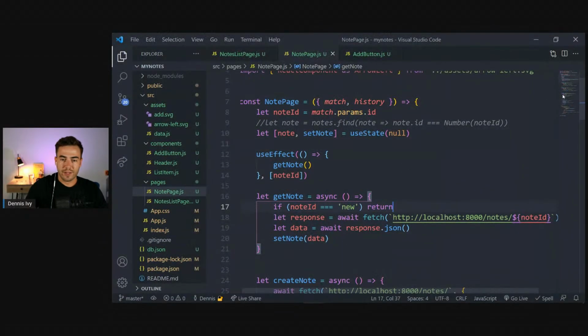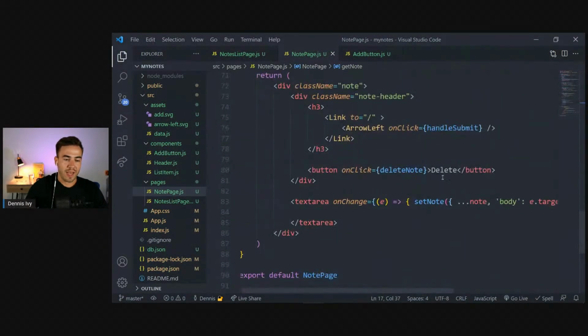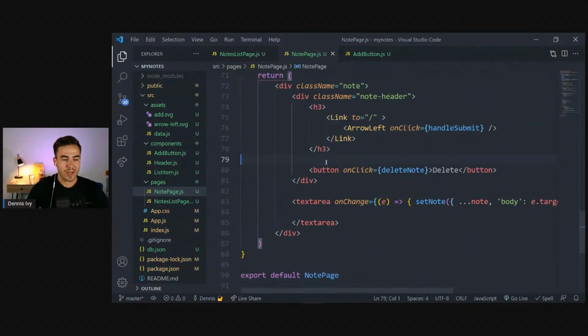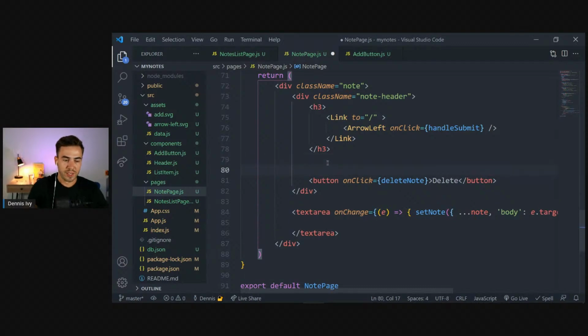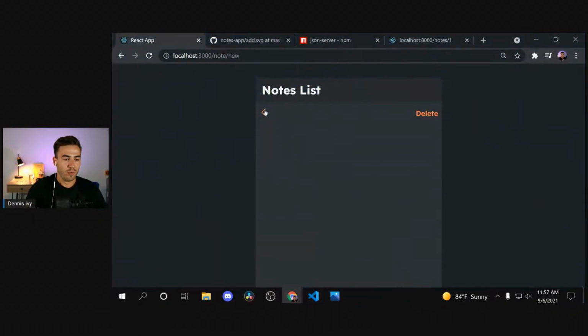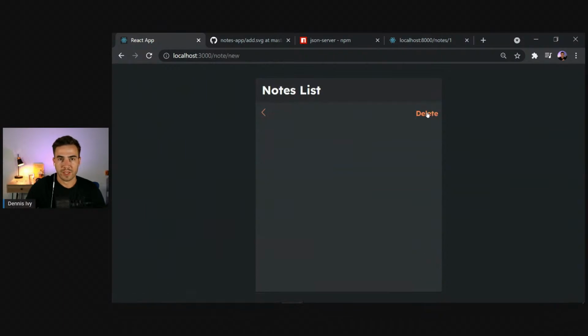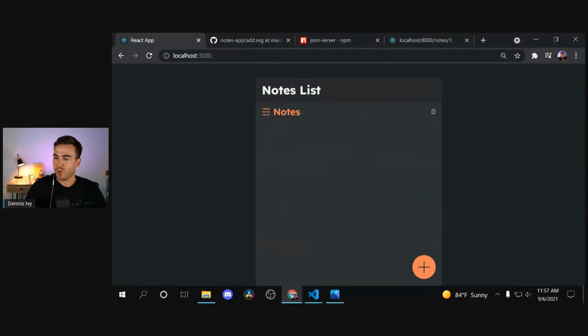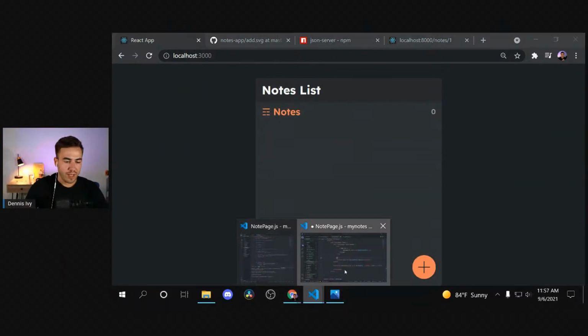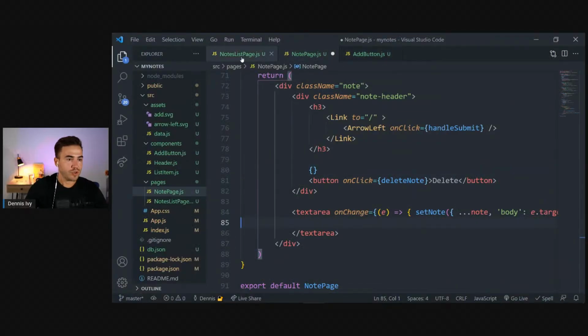So let's go ahead and go down here and add in a done button too. So when we add a note, we can actually submit that. The first thing is we're going to create a condition so we can't delete a new note. When we go to create, we don't want to be able to delete a note that doesn't exist yet. So we want to do that first. Let's go ahead and go to the note page.